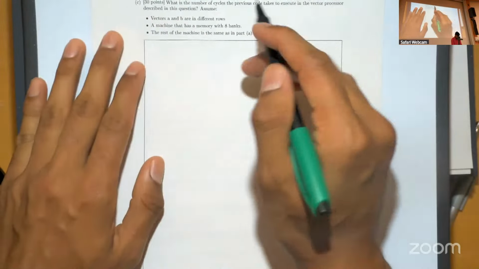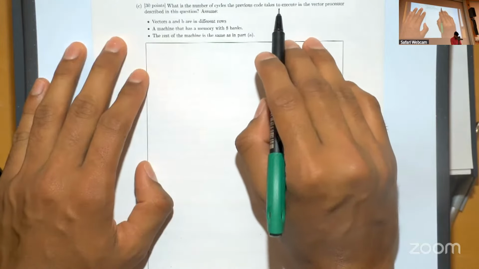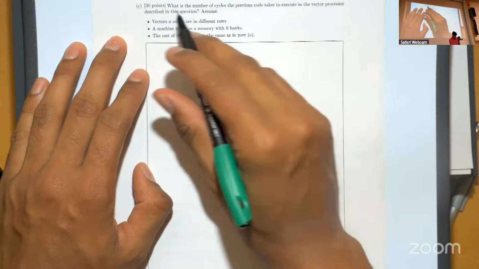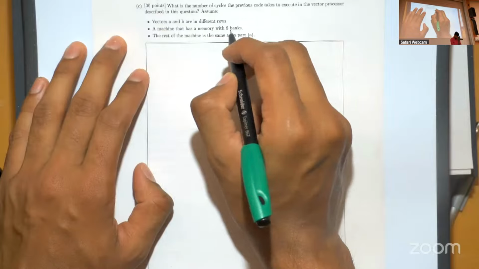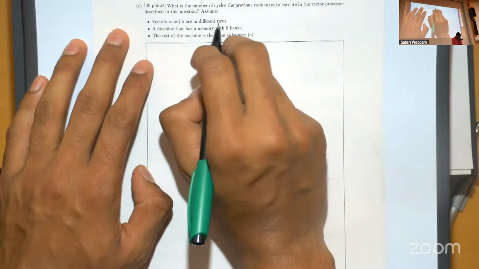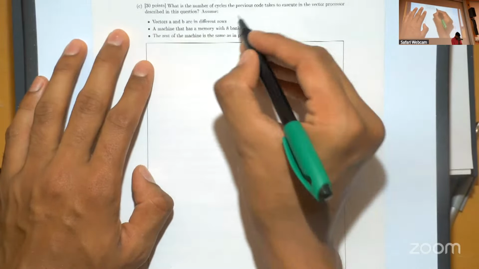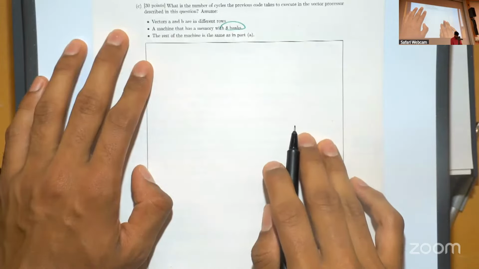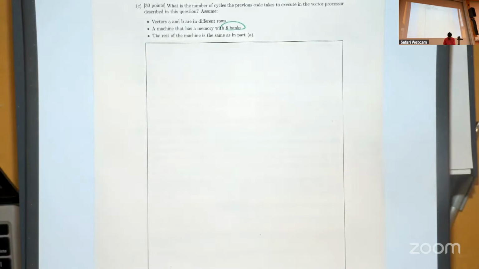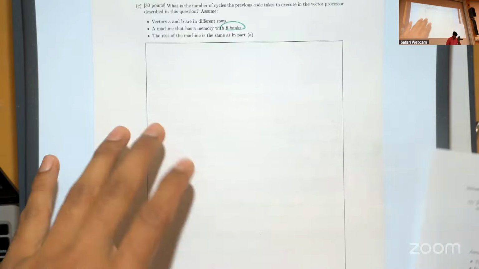Okay, so what's the number of cycles the previous code takes to execute in the vector processor described in the question? You can assume A and B are in different rows, and the machine has 8 banks, and the rest of the machine is same as part B. Our code from the previous question is here.